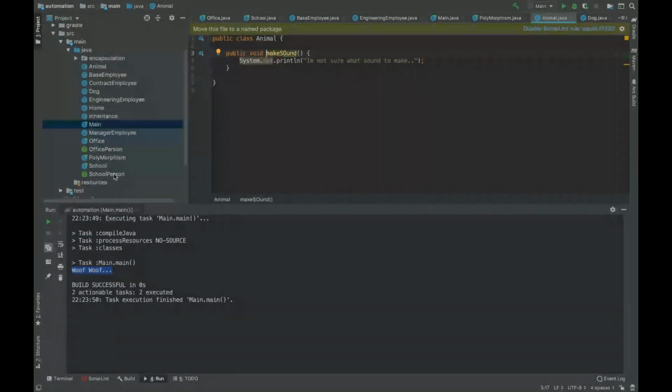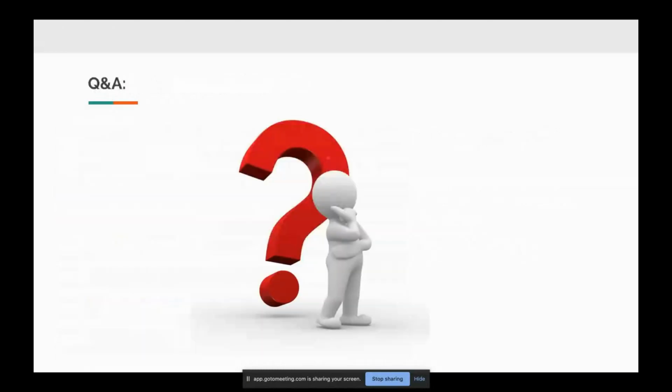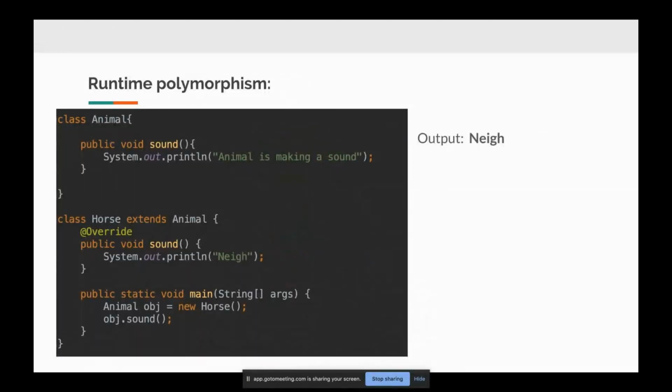You got the idea, right? So this is called compile time polymorphism and runtime polymorphism. Now, any doubts, guys? Or Ramod, do you want to add anything to it? Yes, Sudarshan, I think you summarized it well actually.